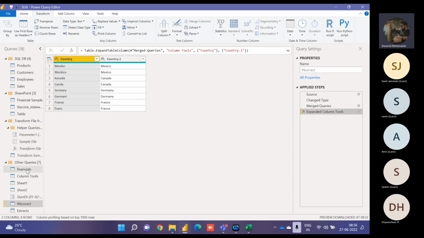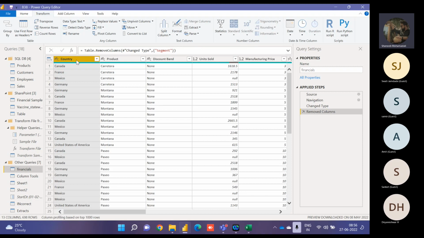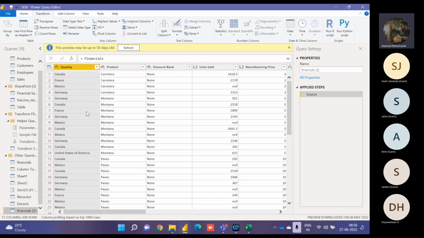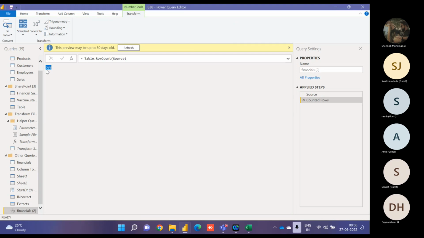Then you have count rows. To take the example, you can go here. Here I can see I have 698 rows. But if I need the count and I need to use that count somewhere else, I can do that as well. Let's say I'll reference this table and create a count of this. So I have 698 as the count. I'll name it count.